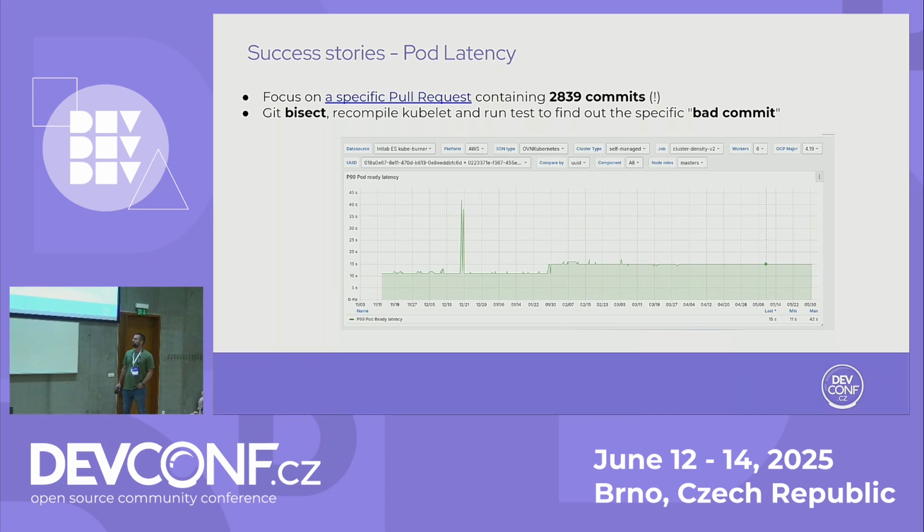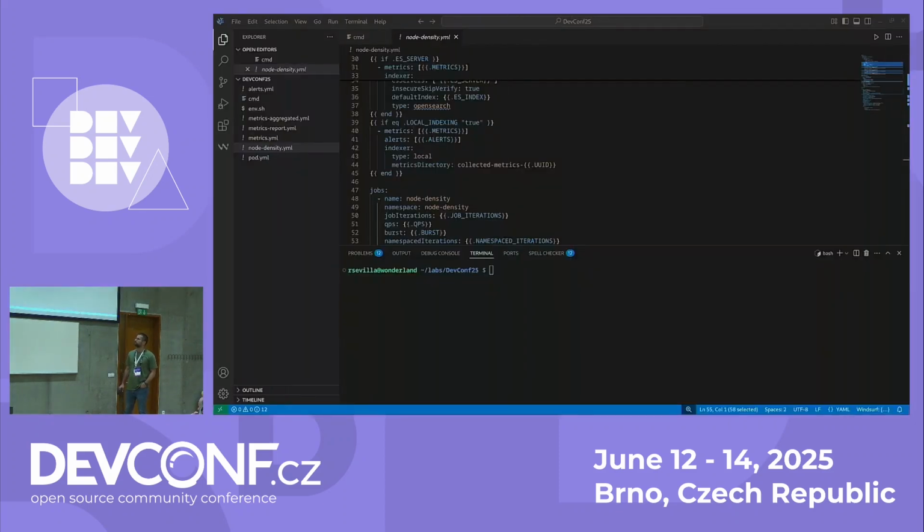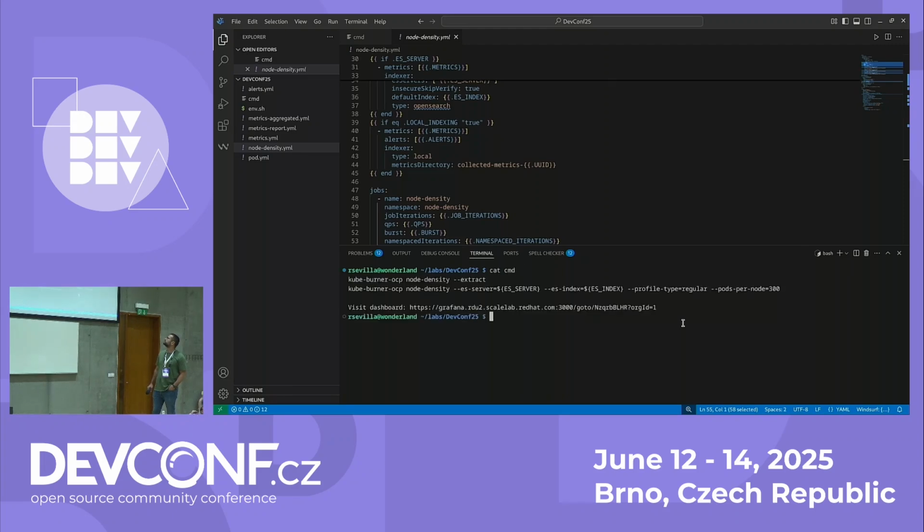Let me try to make a quick demonstration. Can you see my screen? All right. First of all, I'm going to source this file. Then I'm going to use the kube-burner OCP node-density workload, which I spoke about before. I'm going to extract it just to show you what a kube-burner configuration file looks like. And this is node-density.